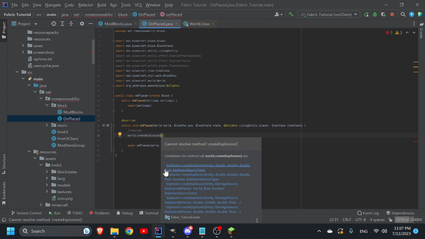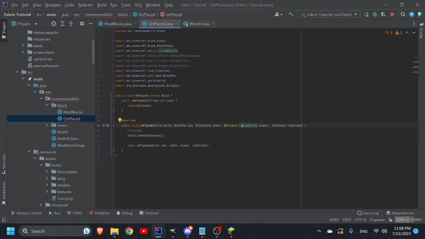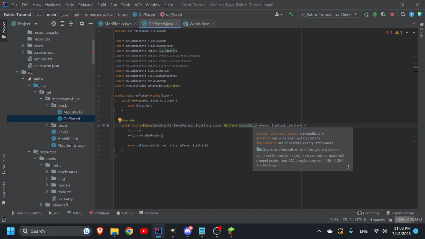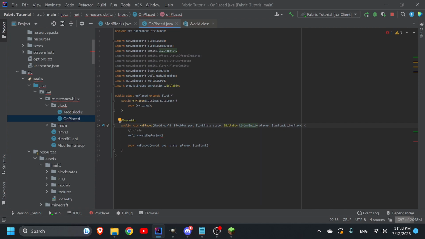So let's just kind of read the code here, and it says that I need an entity, double, double, double, float and explosion source type. An entity, I already know what this is talking about, so it just needs something that's an entity. And we have living entity. Now, is an entity a living entity, or is a living entity an entity? We're going to be talking about that in hierarchy, which once again, future video. I think that's actually going to be the next one, so don't feel too bad on it. But there's all that. So I could just say that the entity is the placer. So to create an explosion, you basically need to say whose fault is it, and it's the placer's fault.